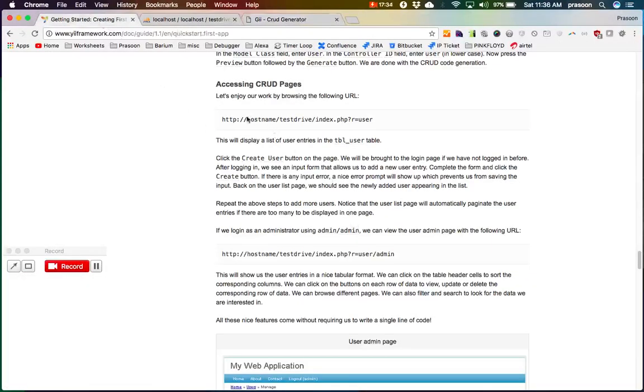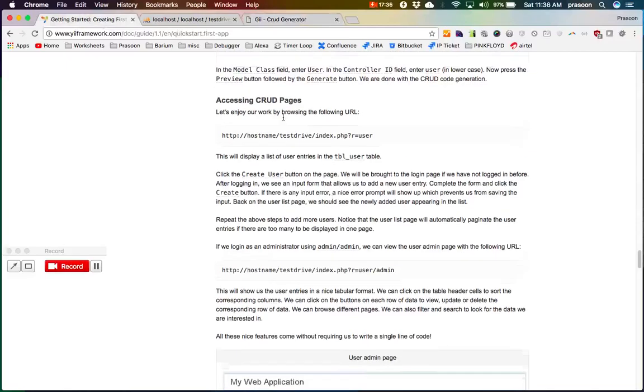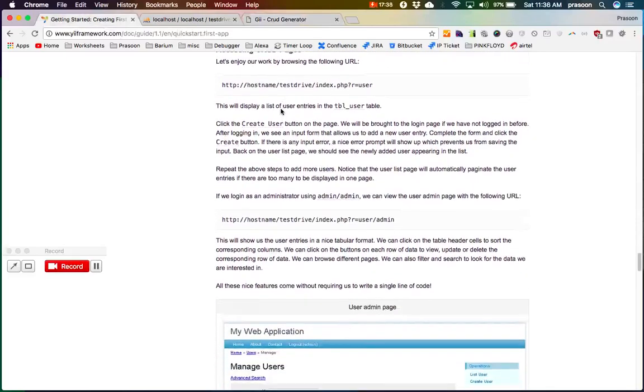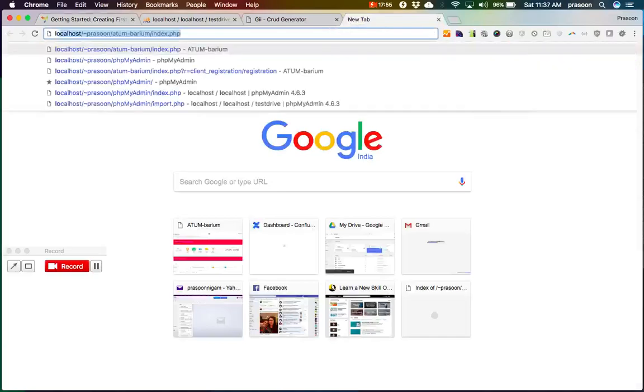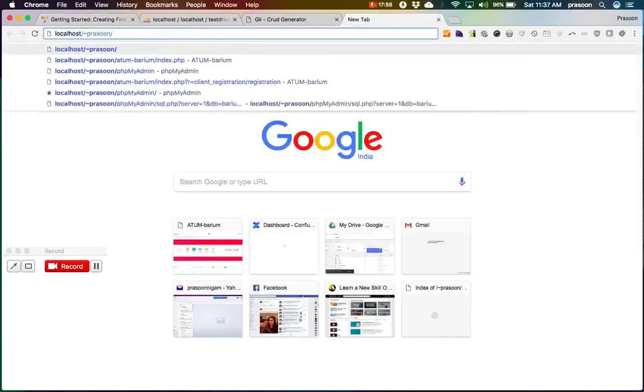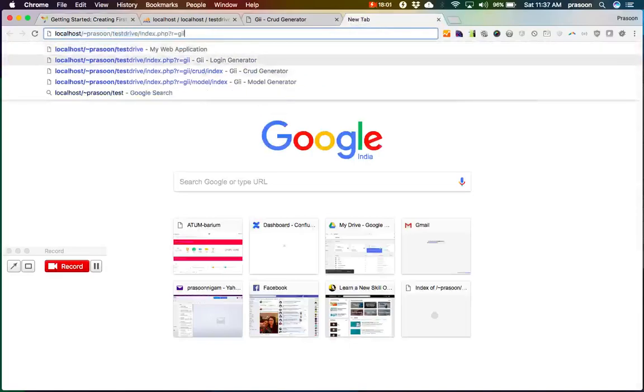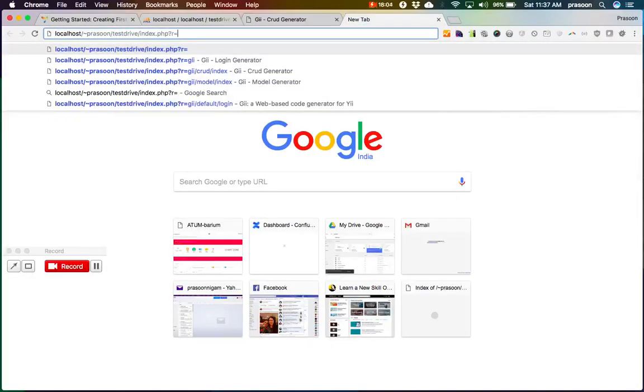Now it says that after you've done all that, you can access it by calling a route. r is a route. Just learn this terminology. r equal to user. So you're calling a route on the user controller. I'm saying it again, you're calling a route on the user controller, which you will understand in greater detail as we move forward. So I call test drive. I go to r equal to, and what was that? You remember? Yes, user.